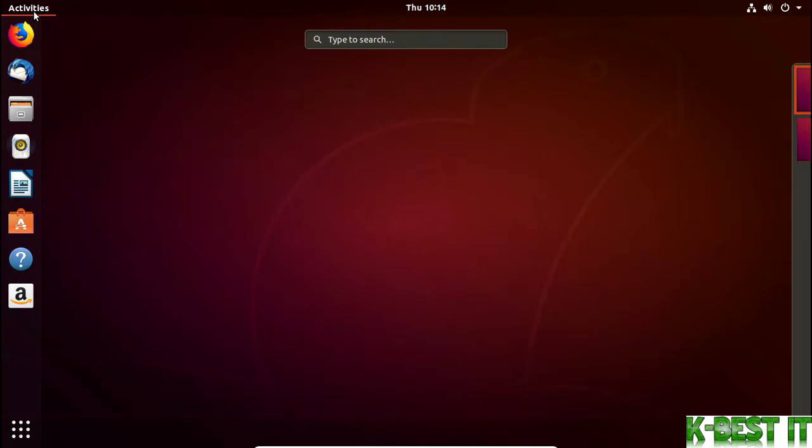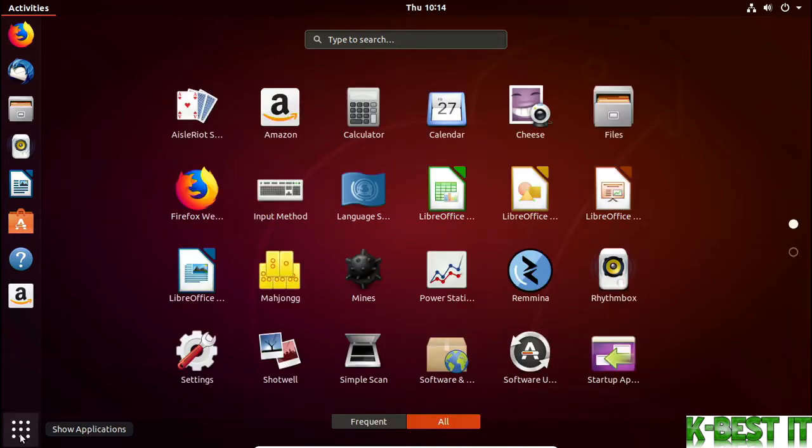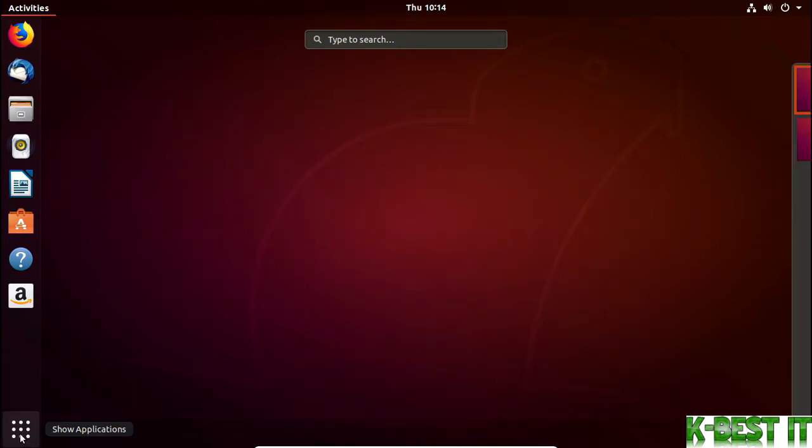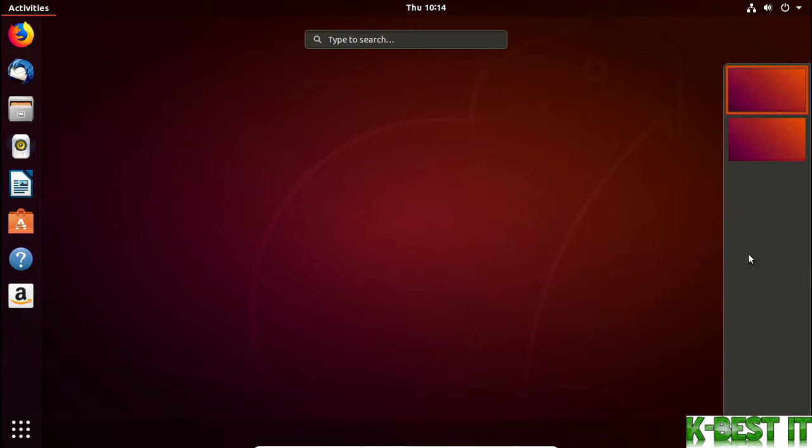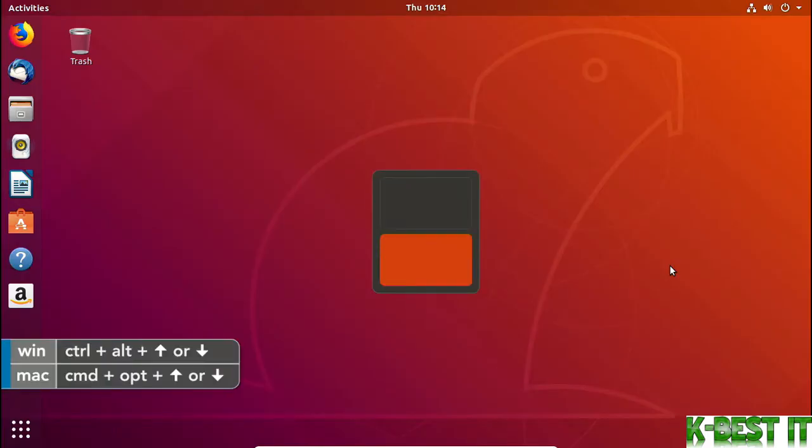I'll click on Activities, and that brings up an area where I can switch between windows that are open and where I can type to search for programs. I can click this little grid of dots here, which brings up a display of the software installed on the system. Along the right side of the screen, there's a list of workspaces, virtual desktops that I can move app windows to, and I can switch between them by pressing Ctrl-Alt-Up and Ctrl-Alt-Down.